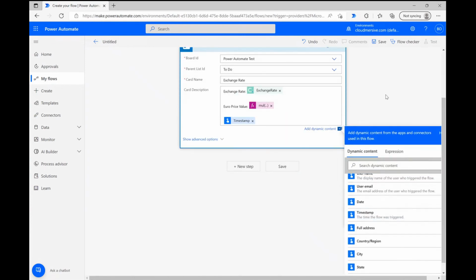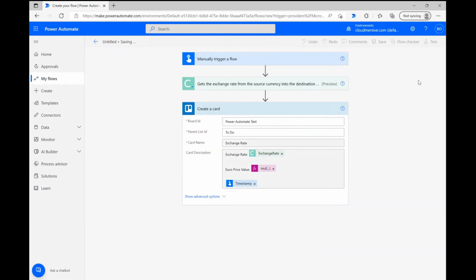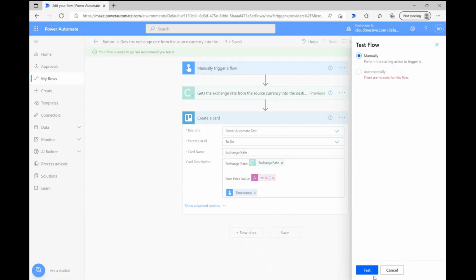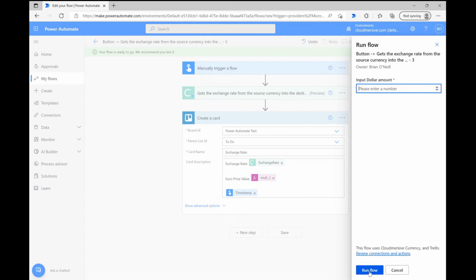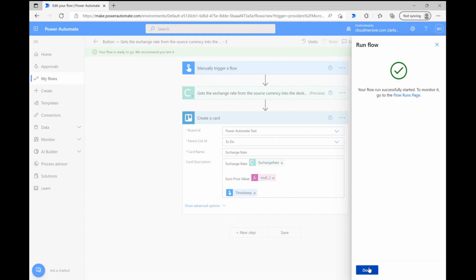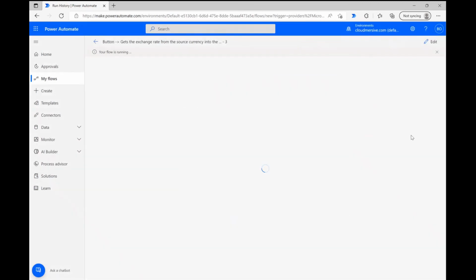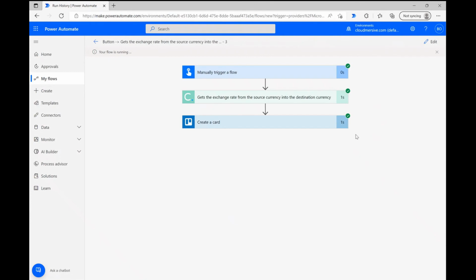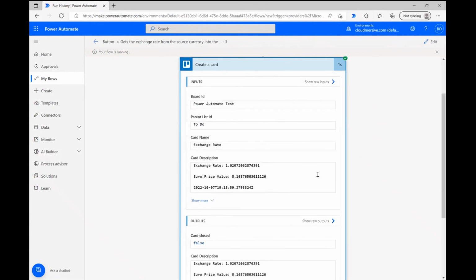Now that my flow is finished, it's time to save and test. I'm first clicking Save, and then clicking Test in the upper right corner and checking the option to trigger manually. After that, I need to confirm my app connections and then enter a dollar value into my manual input field. Once I click Run Flow, that dollar value will pass through the expression I created, and if everything worked, the resulting Trello card should contain all the information I specified in a simple, readable format.